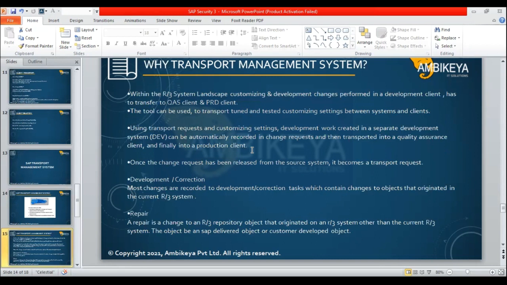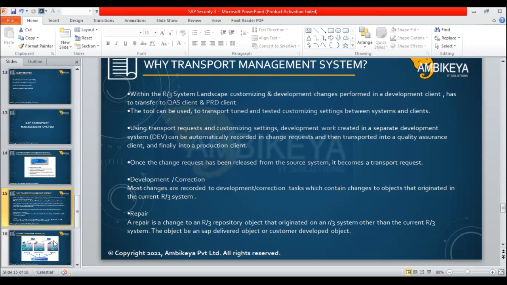So why transport management system? If you want to move any customization or new development from one client to another, from one system to another system, you need a transport route, like going from one city to another. You need a route. It's the same like that. If you have done any development and moved it to quality, and again we have some corrections, you can move it through the transport.